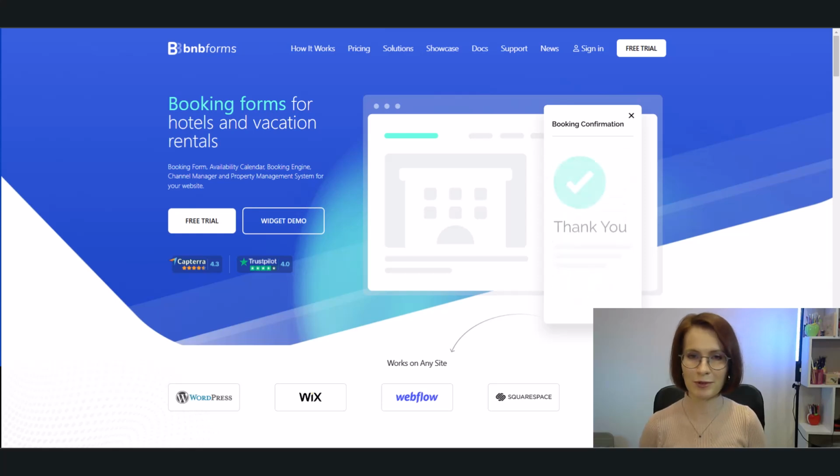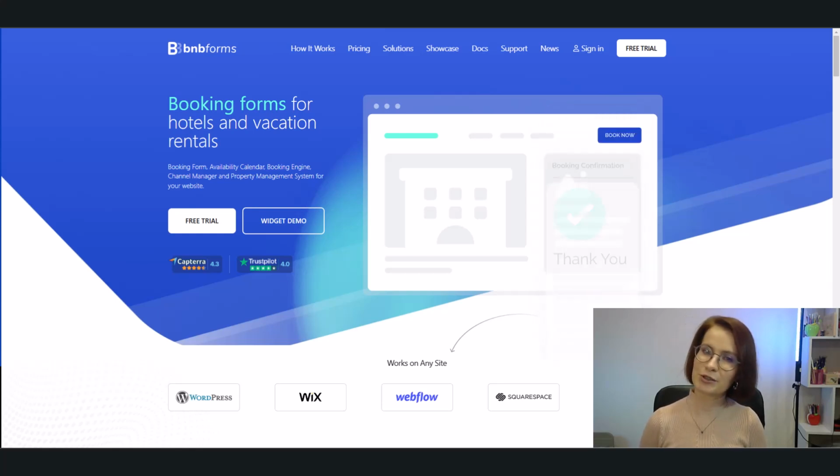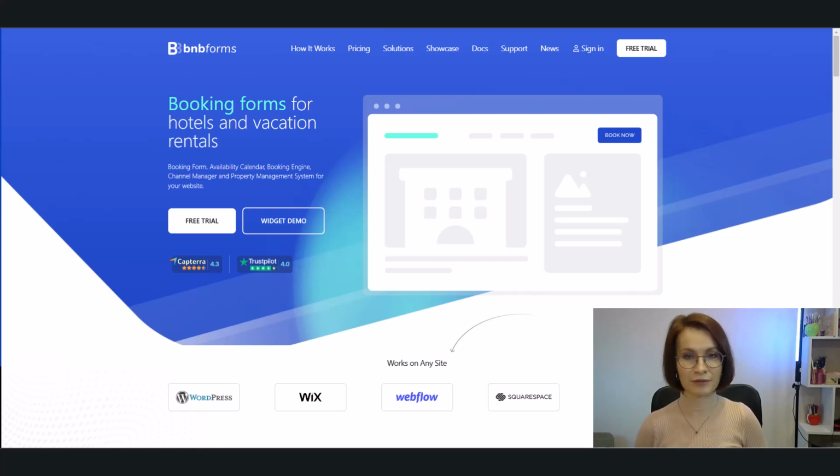Just one thing before we start, make sure the platforms you're using support the iCalendar file format. That's the key requirement for this to work smoothly. Alright, let's get into it.